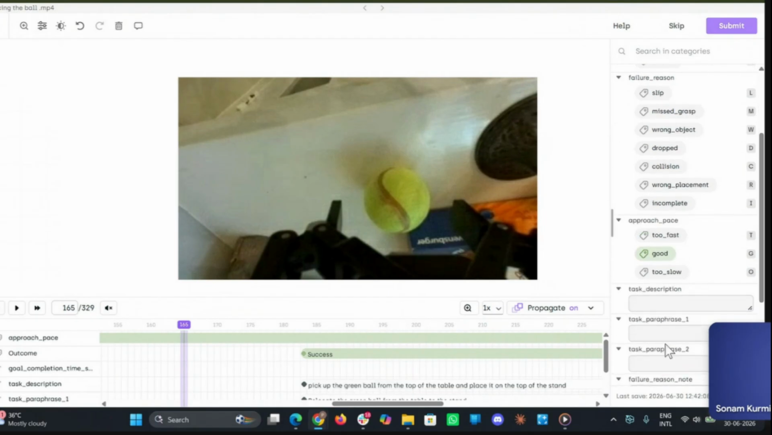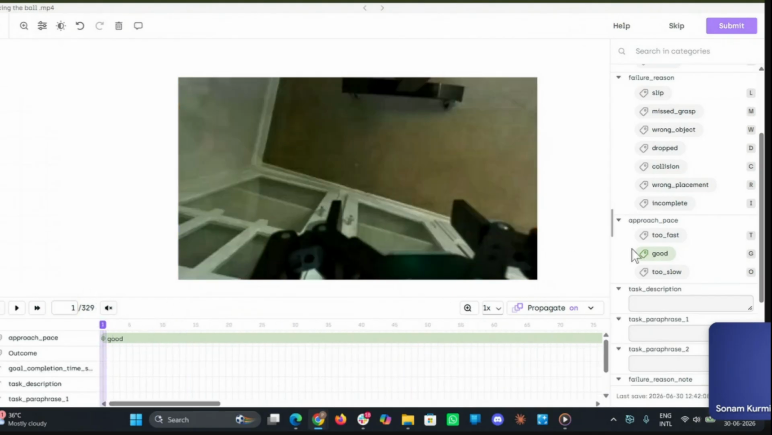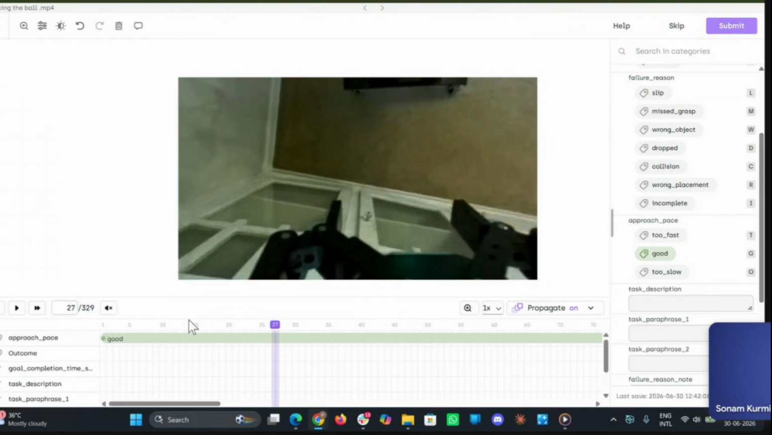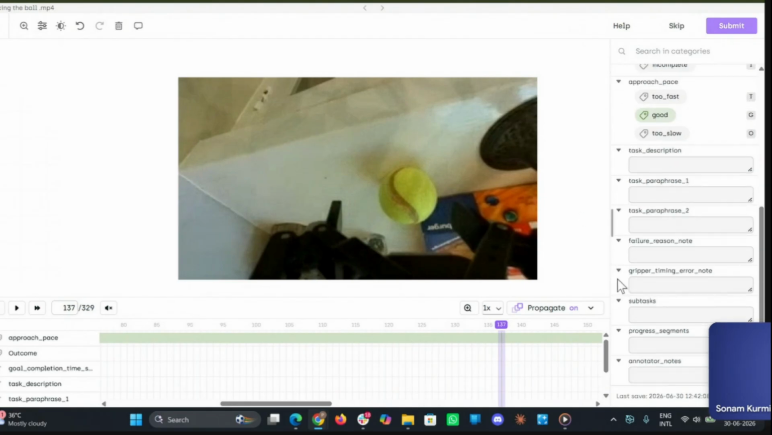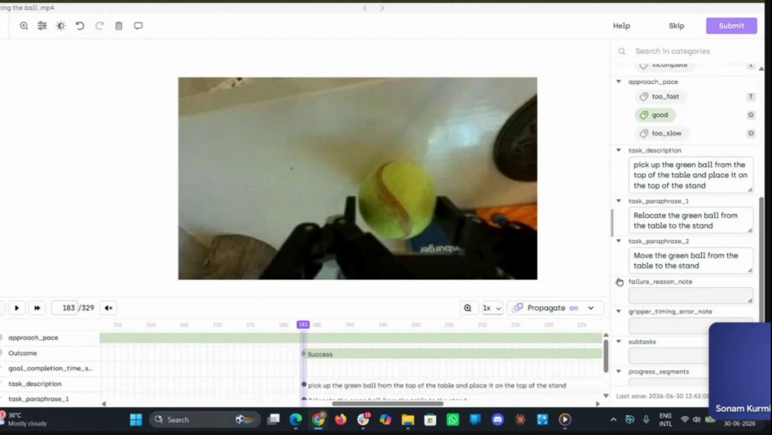In the approach phase, it is again very simple. We have to just mention good. Approach phase means what is the approach phase of the robot. So it should be from the very start, because if the approach of a robot is good, then it will remain good for the entire journey. It cannot switch to another speed; the speed of the robot is not variable over here. It is going to be at the same constant speed. So I have marked the approach pace as good, and from the starting till the end it is marked as good.